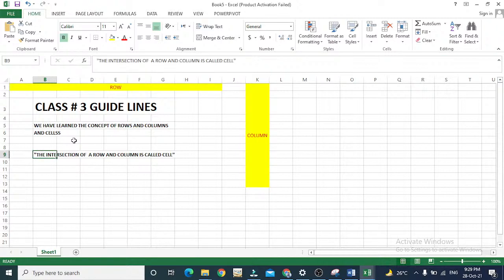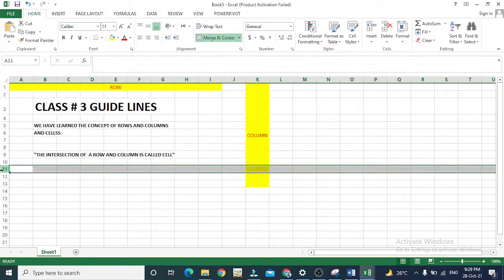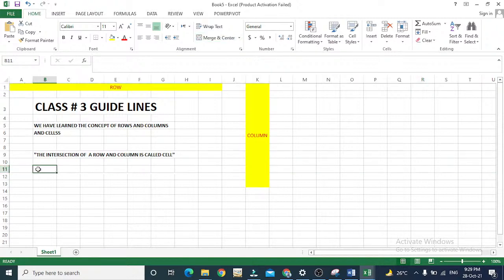So you understand this. Moving forward, now we know what is a row, what is a column, and what are cells. And I want to suppose this is the name of the row, and I am on row number 11, and I want to insert a row here.